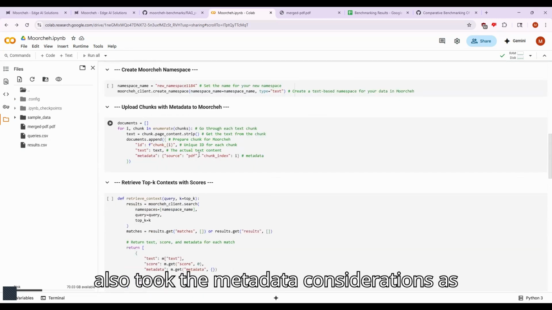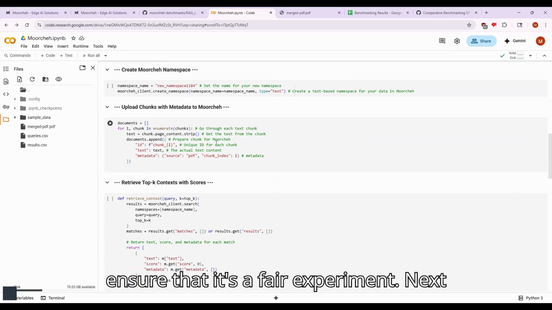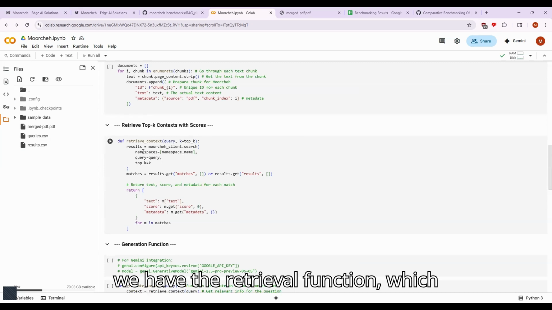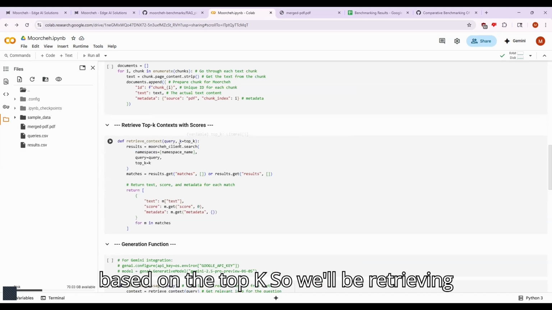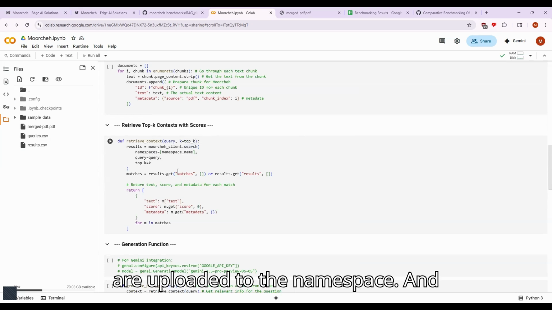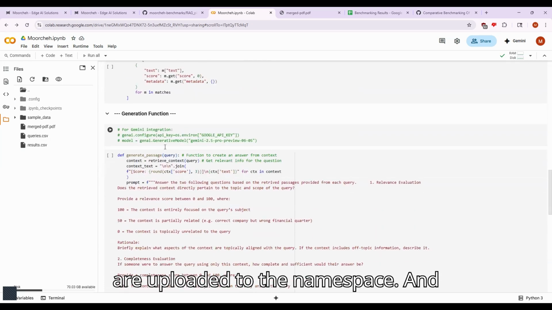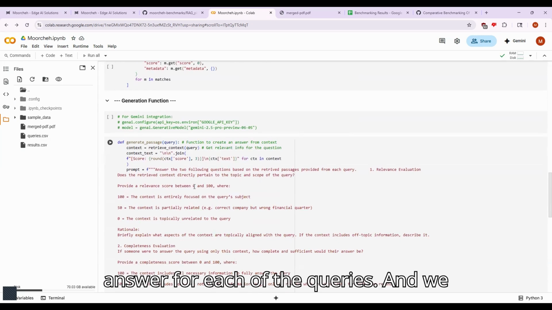And we also took the metadata considerations for all the other pipelines to ensure that it's a fair experiment. Next, we have the retrieval function, which will retrieve all of the relevant context based on the top K. So we'll be retrieving the top 5 most relevant chunks that are uploaded to the namespace. And finally, we have the answer generation function, and this will generate the answer for each of the queries.